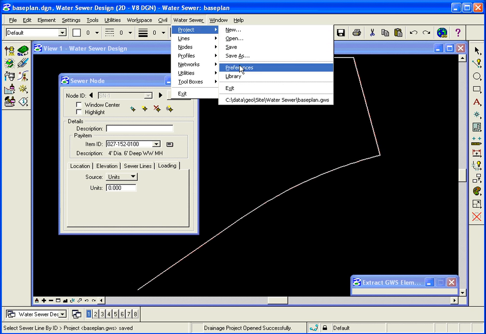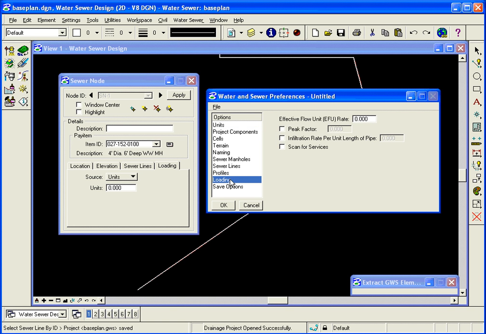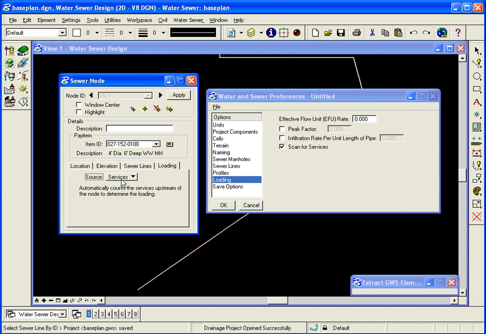I could say none. I could say supply it with a gallons per day. I can have it scan for services or set up a unit. Again, turning your attention to the project preferences under loading, we had options to set up effective flow unit rate, a peaking factor, and tell it to scan for services. So if I have scan for services on, then I can say look up and down the pipe for services and use the loading on those services. I can set up a unit. It would, for example, 1, and it would use the effective flow unit rate times 1. Or I can say supplied and just key in my gallons per day for that particular node, or none.